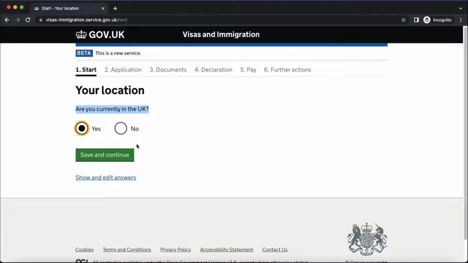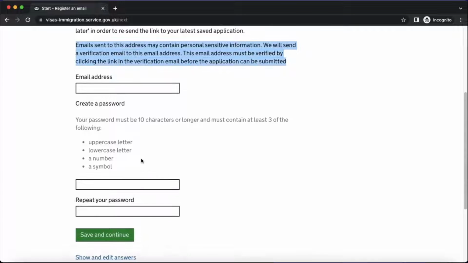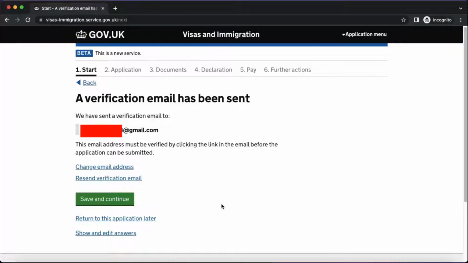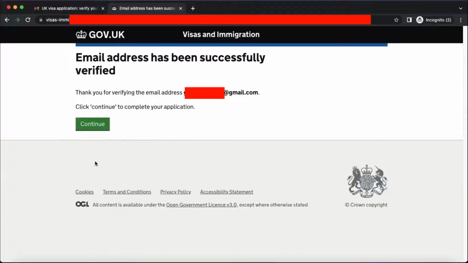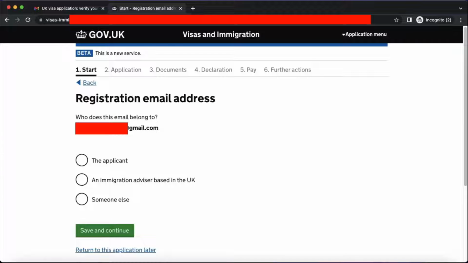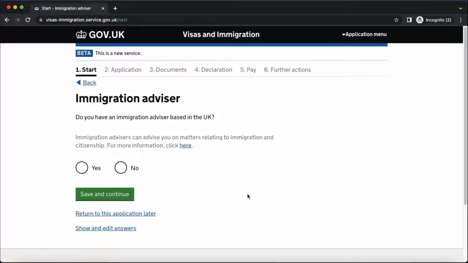Then you can say yes because it's mandatory, and here you need to register your email address and password so that in future also you can come back and change your application. You can save and come back in future. So just create a login and password, then it will send you an email to verify in your mailbox. When you click on the verify link, it will give you this page, and here you need to enter the password and your email is successfully verified. Now you need to log in and click on the applicant and save and continue.